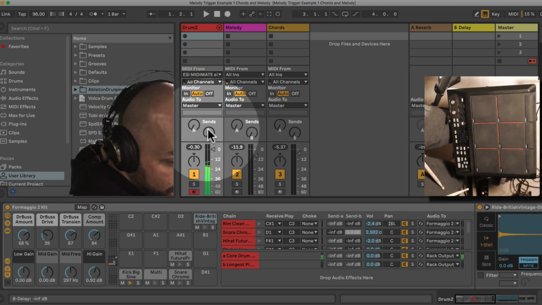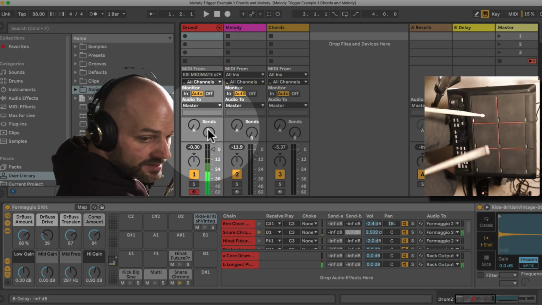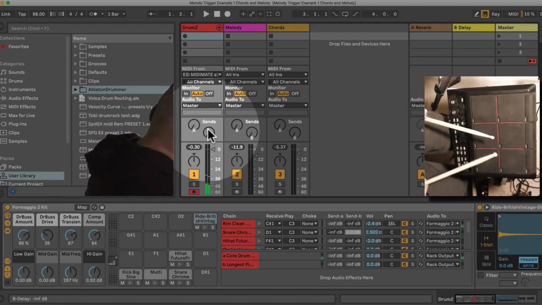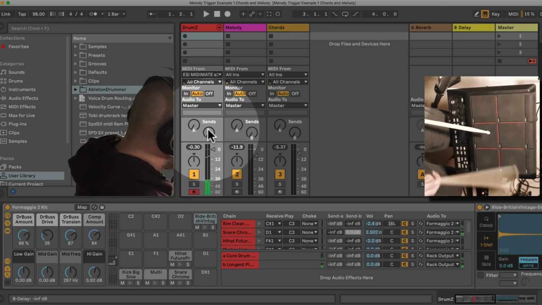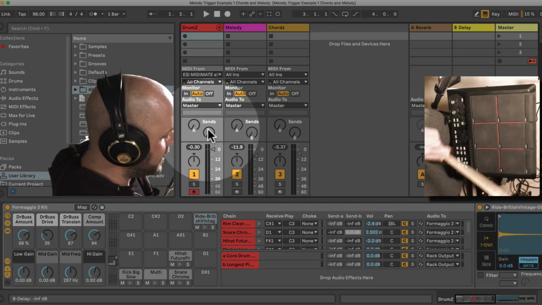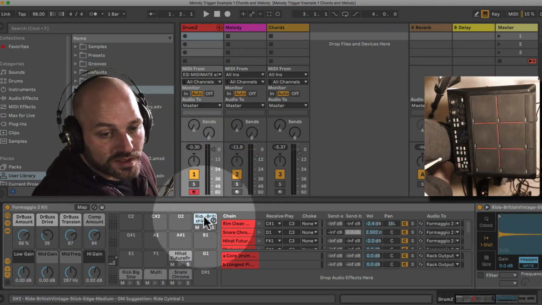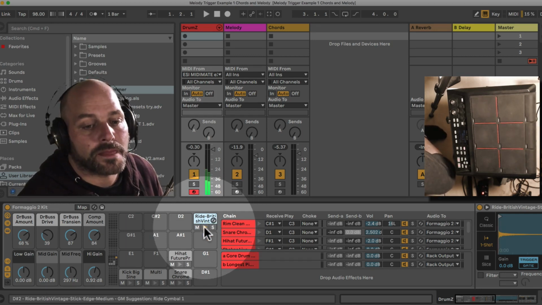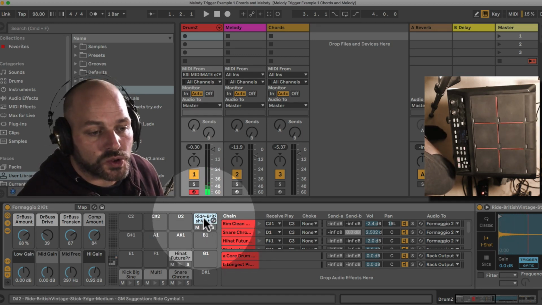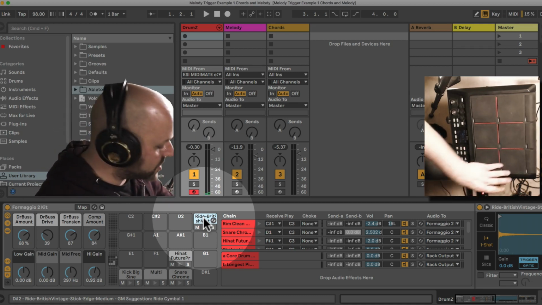I've got my kick. What else do I have here? I've got a snare, some rim, side stick, and I would like to have a right cymbal up here. This is a good example, because the right cymbal now is sitting here. Let's play it.